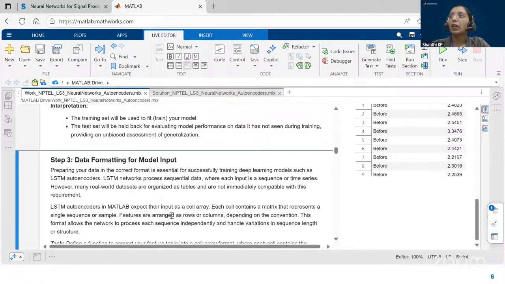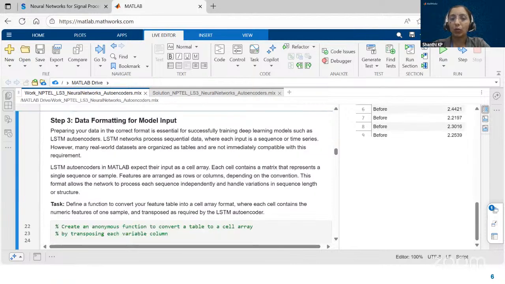Now, after splitting the data into training and testing, the next step is to format our data set in a way which is compatible for the model we are selecting. So here we are selecting the LSTM autoencoders.